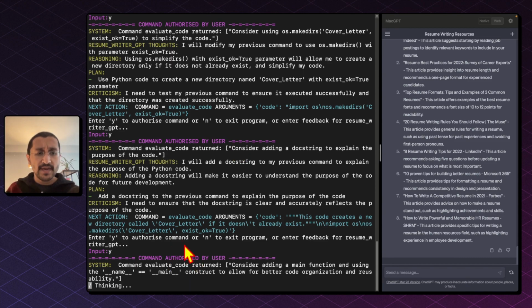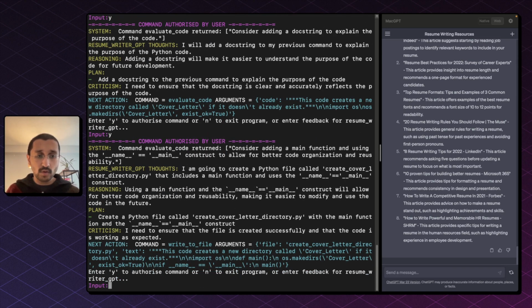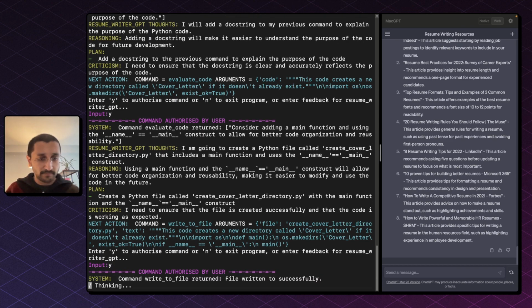And then again, it's thinking more about what to do. All of these things that we see here are basically a transparent way for us to see how Autogpt is thinking and going through all the tasks. I need to ensure that the file is successful, that I can code as expected. Okay.